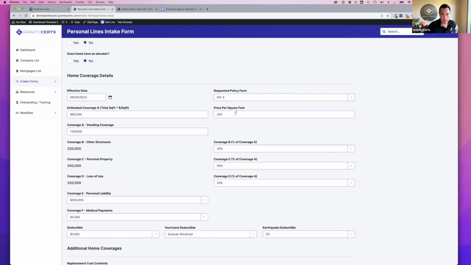This one here, we can actually help calculate. Here's a little estimator based on the square feet and then the price per square foot. So if I just change this to say 375, it'll automatically update and give you a rough estimate. And then we can put in the actual dwelling coverage that we want to put in here.